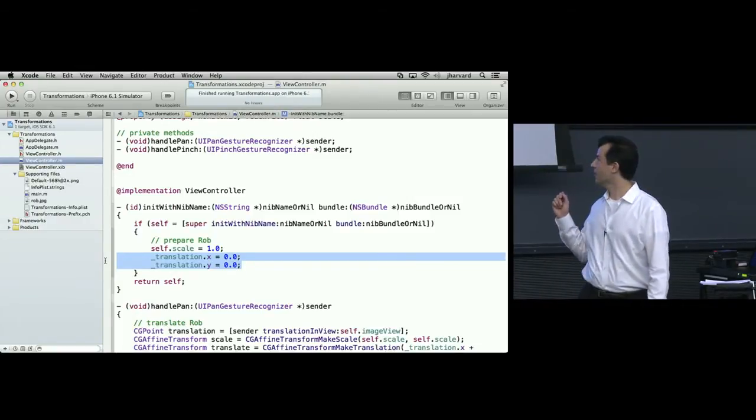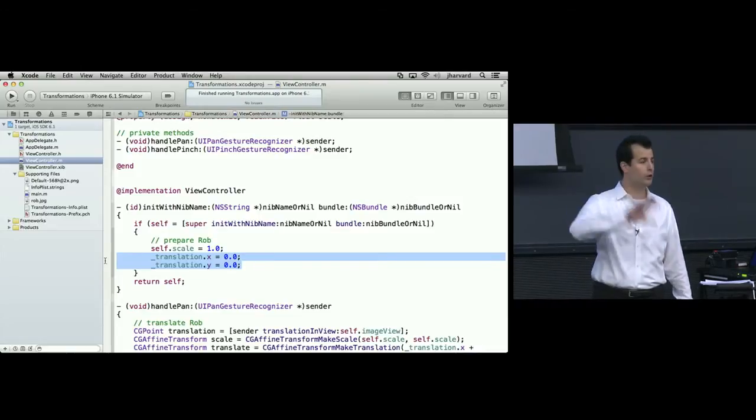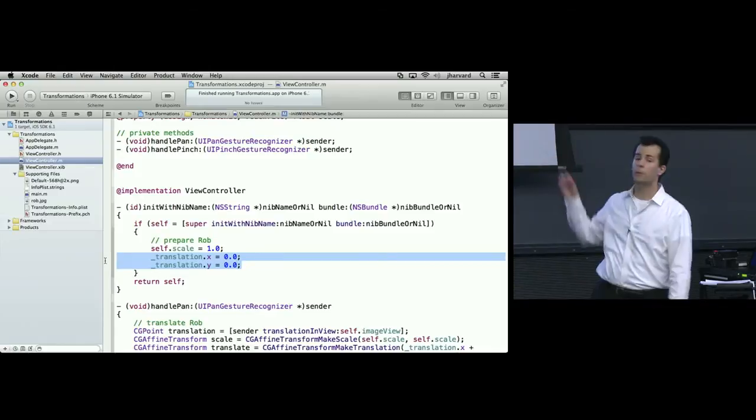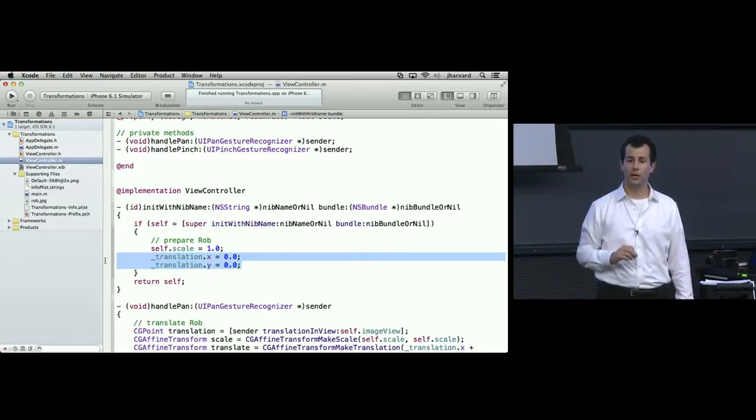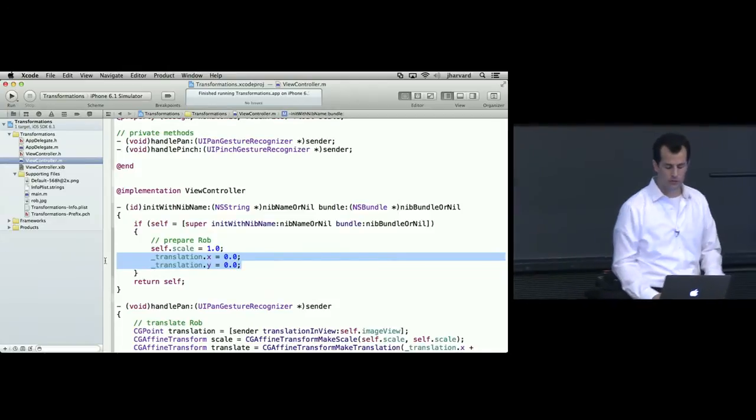Okay, so translation X, translation Y. A translation is just a shifting, up, down, left, or right, or some diagonal. And this is implying that by default, Rob has not been shifted up, down, left, or right. He's just smack dab in the middle of the screen. So these are our initializations of variables.